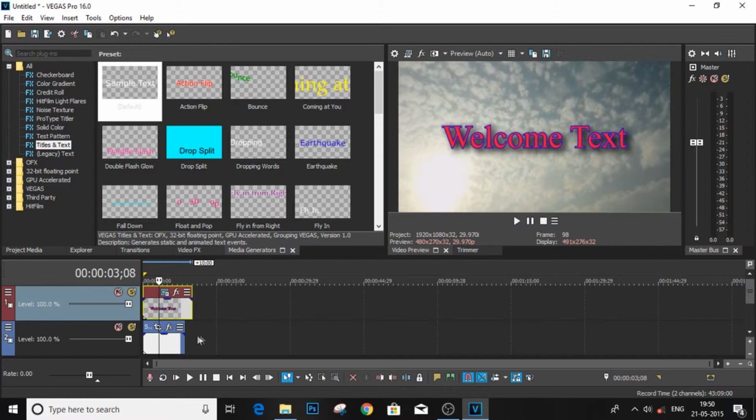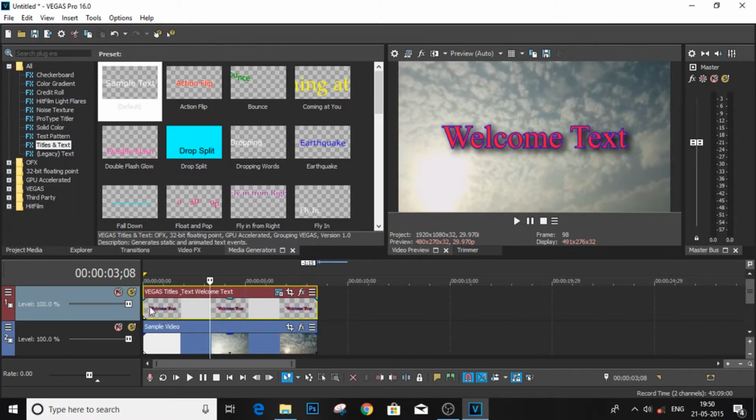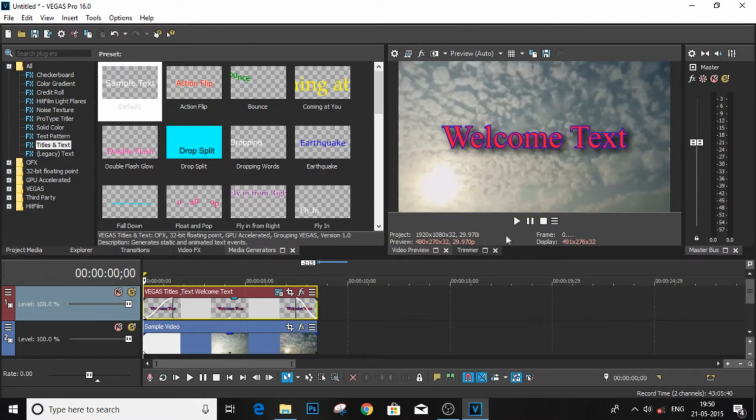That's your text. After that, to make it more interesting, you can take your cursor here, and when you see this icon which says fade in, just drag it in and then do the same on the other side. That will fade in and fade out the text, and this is what it looks like now.